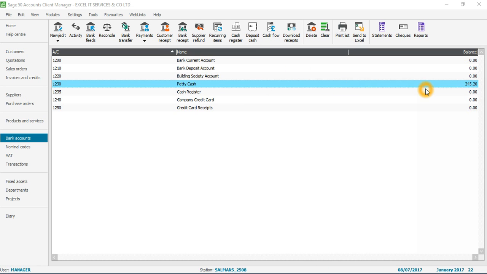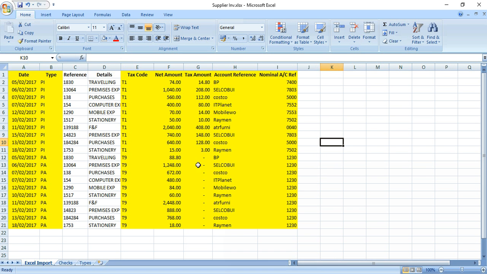So the petty cash account in my books has been reduced by 245.20. Where is it coming from? This is the total of all the payments. If you just break it down, I will do the total of this one, and the total of this one, which is here.